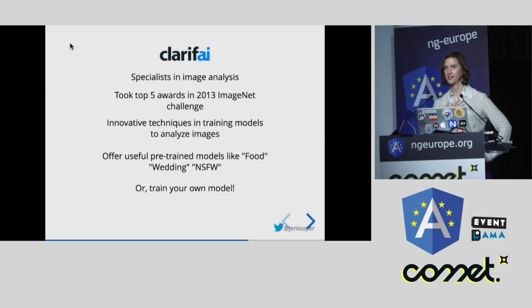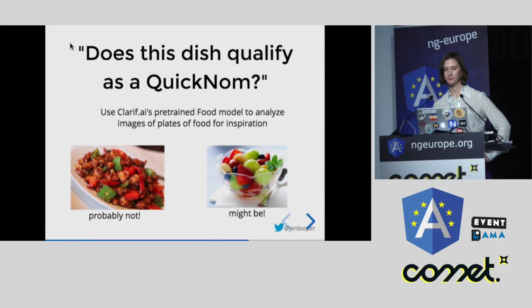So I was so happy. I went to Clarifai and I found a food model, so it's kind of perfect for what I needed. So I thought, okay, for my mobile app, why don't I just check whether, if I'm in a restaurant and I'm looking at a plate of food, it looks so delicious and it tasted so great, maybe I could create this at home as a QuickNom. So let's see if we can take a picture, identify what's in it, and classify it as a QuickNom or not.